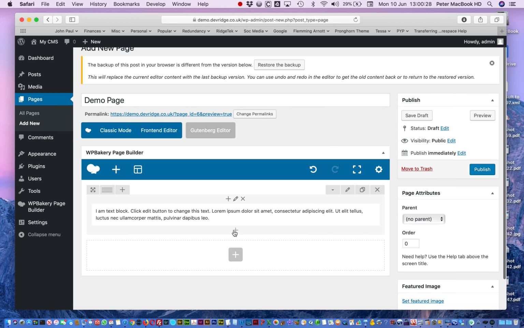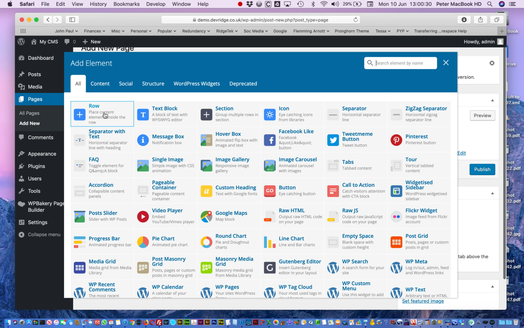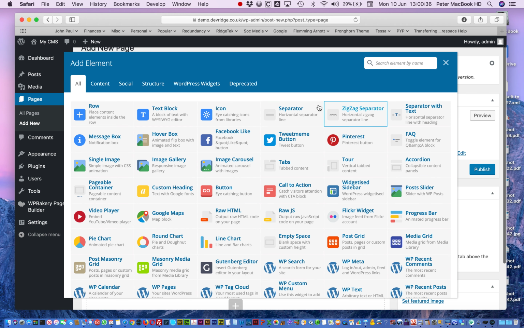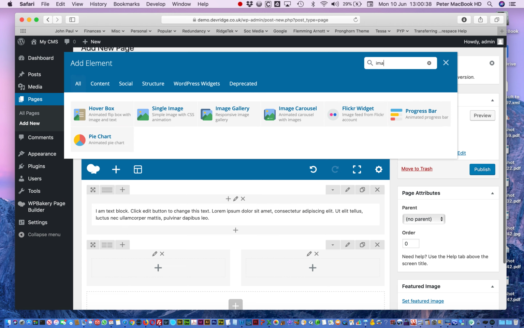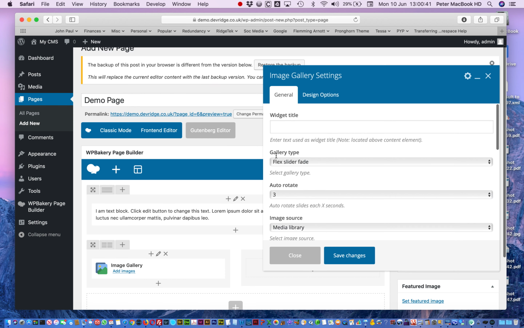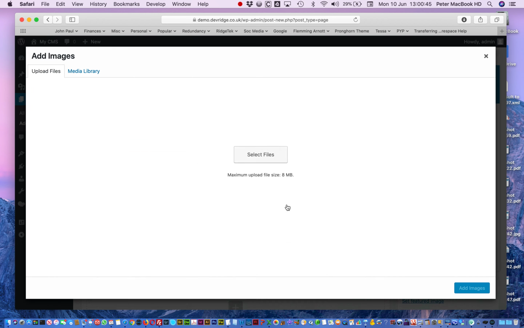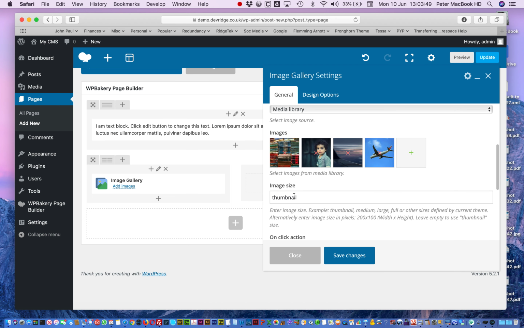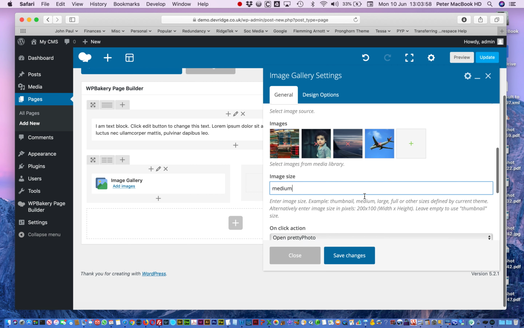Then I'm going to add another row underneath, so we have separate rows. And this time I'm going to have 2 columns, and I'm going to add an image. That was an image gallery, it doesn't really matter. I'm going to add some images. So I've added some images in there, and we can set the image size. That gives you some options underneath, or you can set a particular specific pixel size.